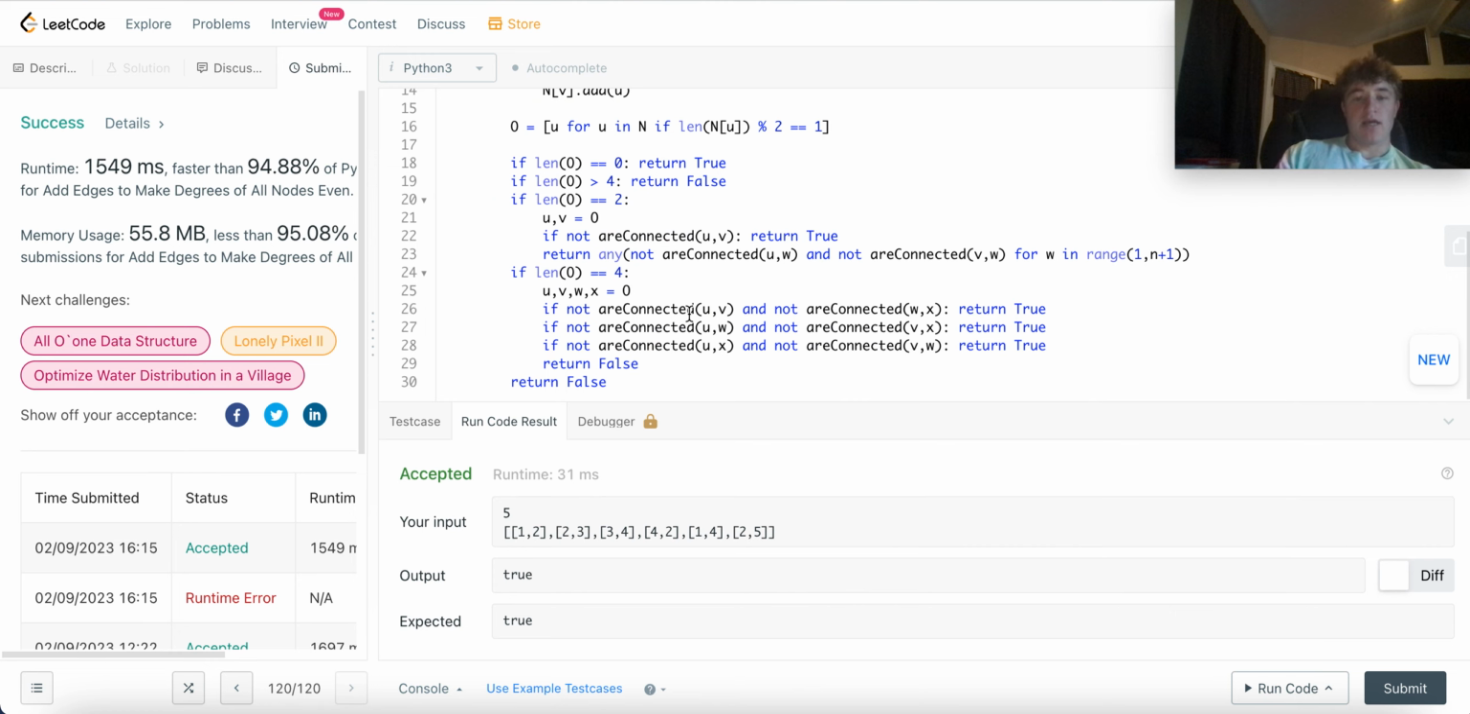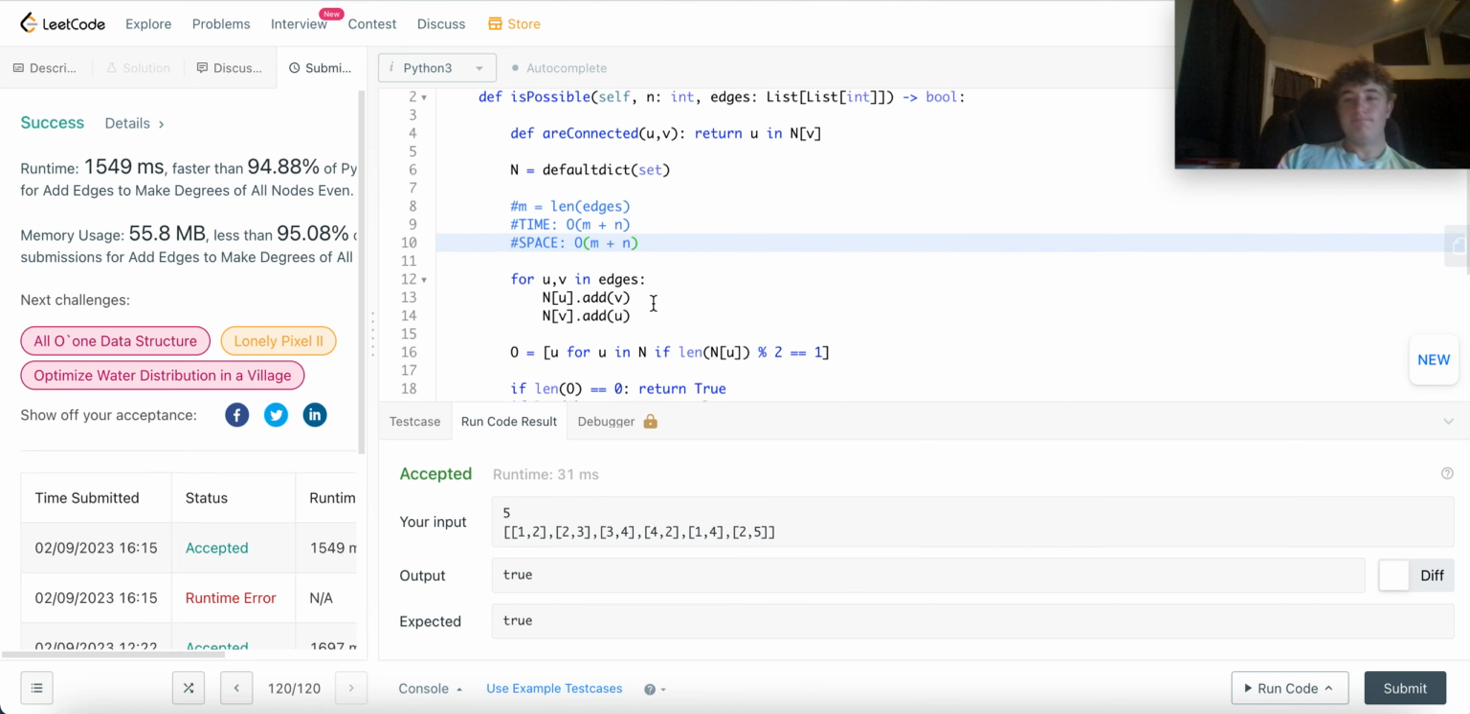Okay. I could probably make this solution a lot shorter, but this problem's already hard enough as it is. I don't feel like going through that rigmarole.